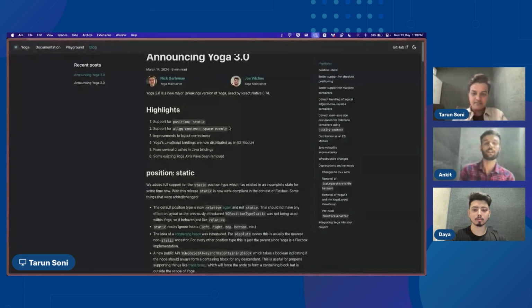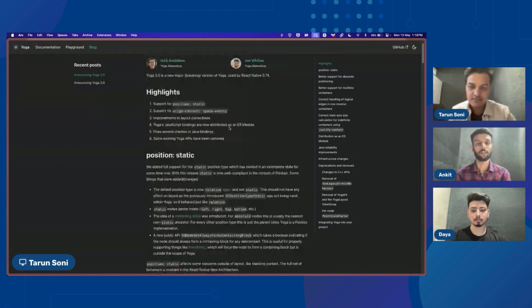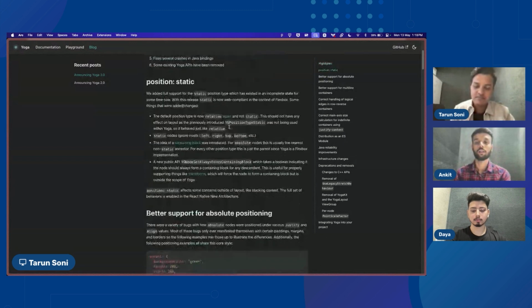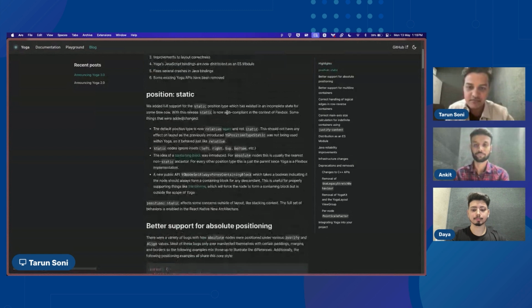So I think that is fixed now, but it is going to break a few of the components which were written earlier considering that layout. So I think they'll need to change their styling to the new one when they upgrade to Yoga 3.0.